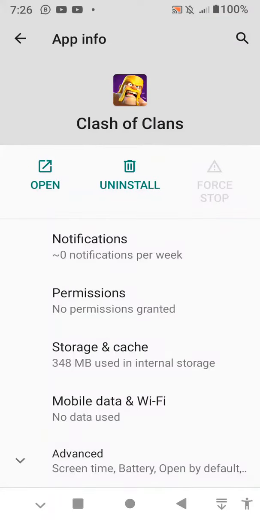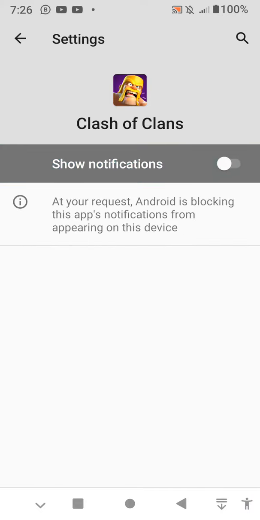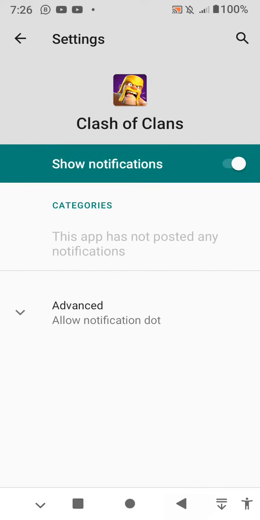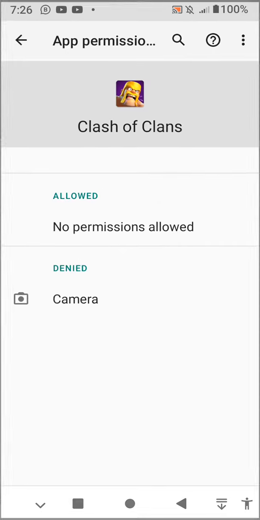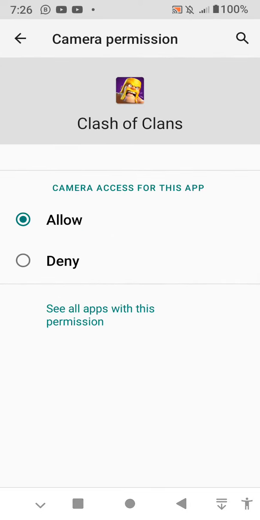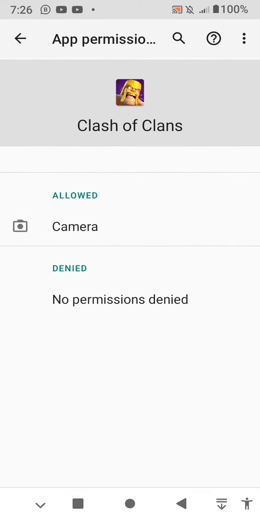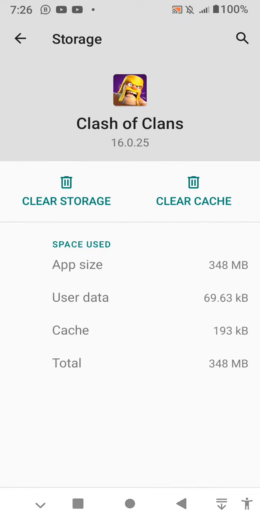Then after that, tap on notifications. Make sure the show notification is toggled on. So after doing this, tap on the permissions and make sure the camera permission is allowed. So after allowing every permission, tap on storage and cache, tap on the clear cache, go back.